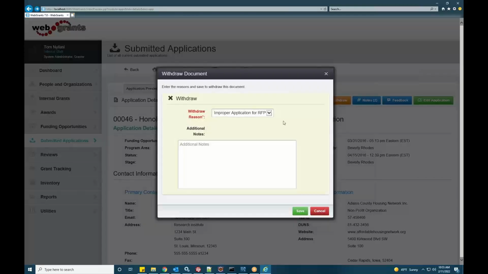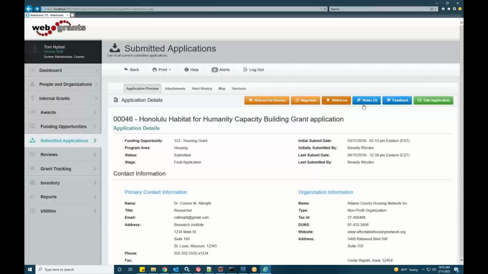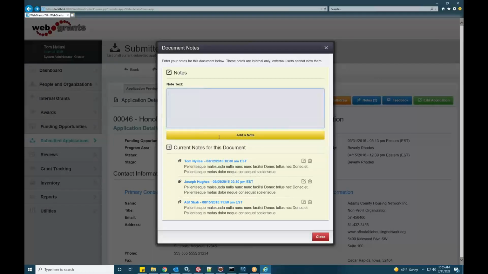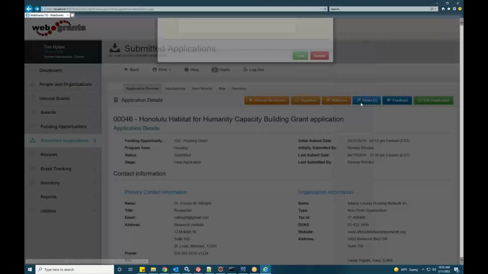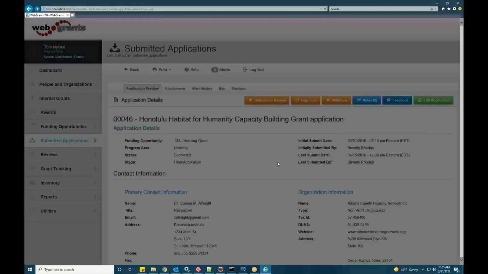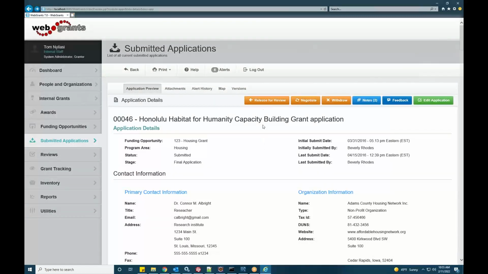You can withdraw the application for whatever reason. This is the same. You can make notes. You can type in your notes, your name, the date, and your message will appear, and it will get routed with the application. And you can also provide feedback as well. And then when you're satisfied that the application is of good quality, you can then release it for review, and that will move it on to the next module.